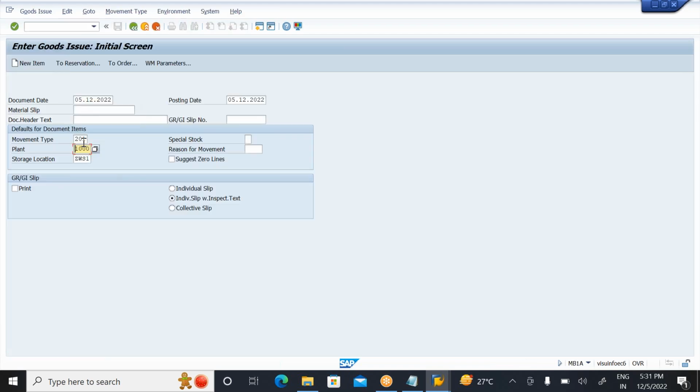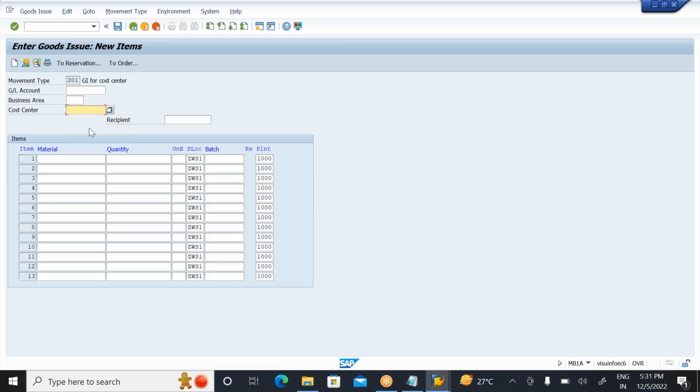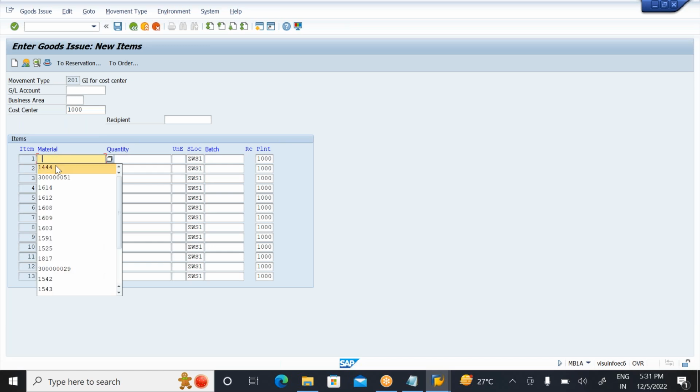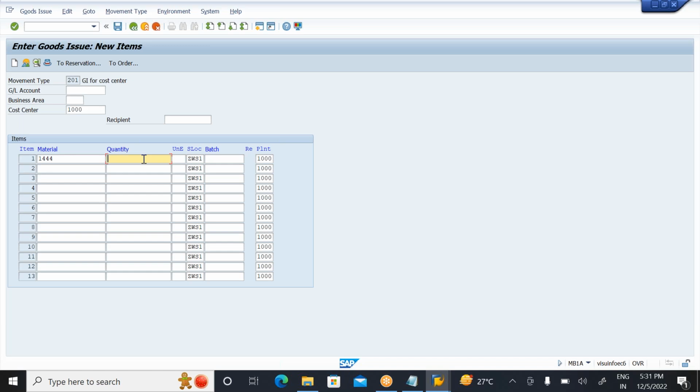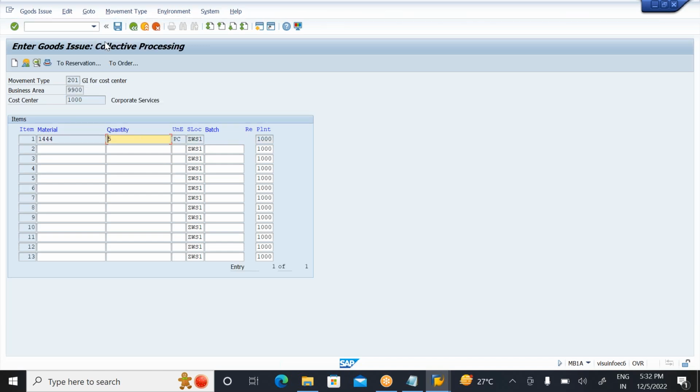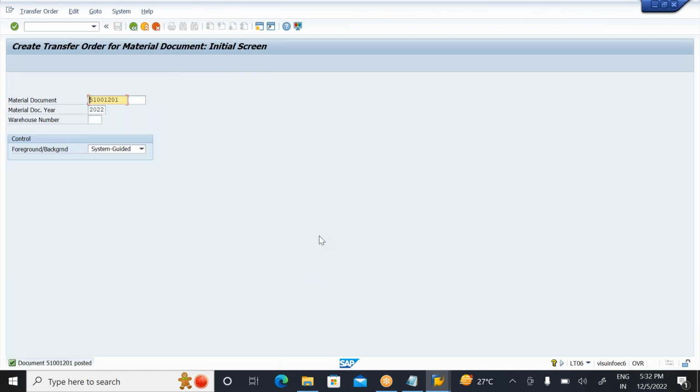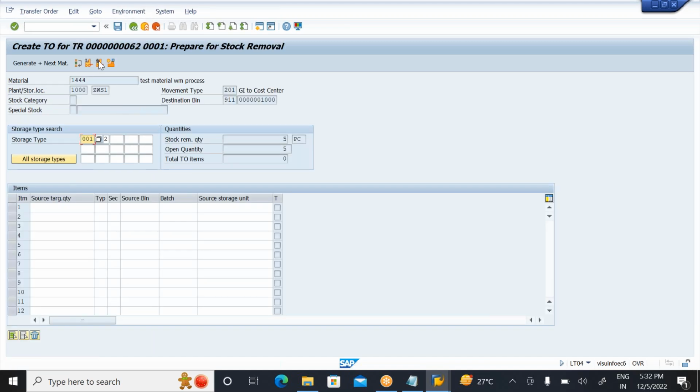In MB1A, you have last in, first out, right? Again, I'm moving 1000 pieces here, this 1444 material. So I'm moving 5 pieces here. JWS1. Now we need to click on save here. Again, the system is prompting a transfer order. Again, you click on continue.